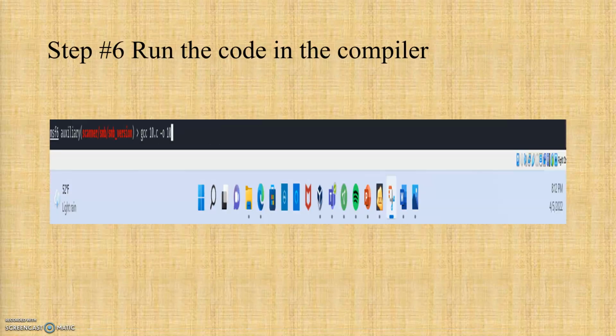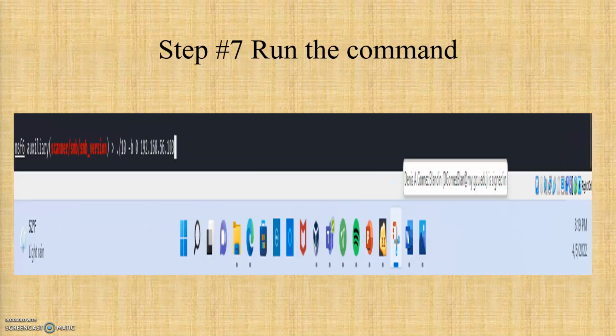Step number 6 is to compile the code by typing gcc 10.c -o 10. The -o switch is for the output file. If an error is returned, you will have to provide a different name to the file that contains the code you copied from the Exploit Database website.